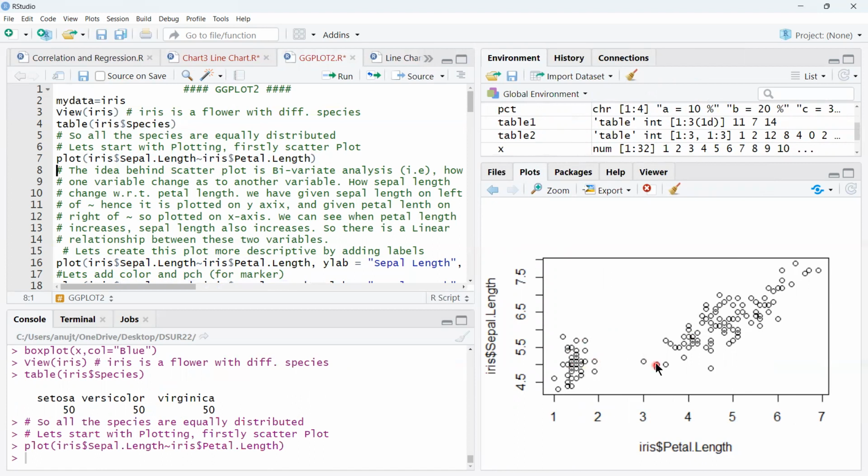These are all 150 observations. All these are data points. These are data points. Okay.